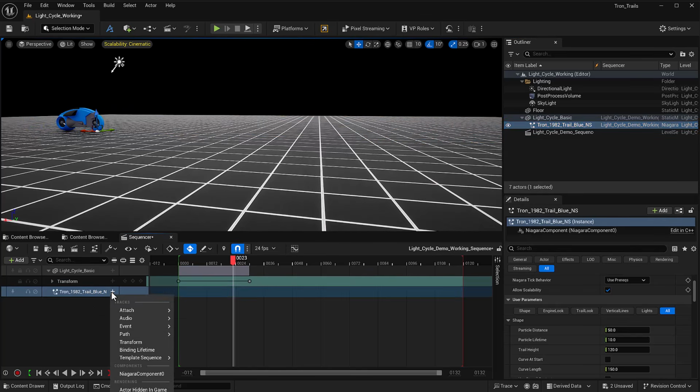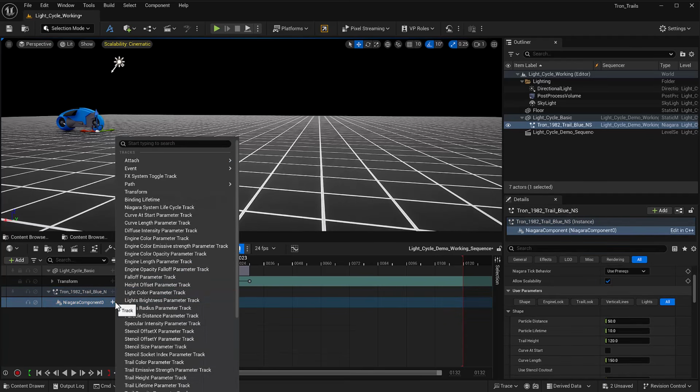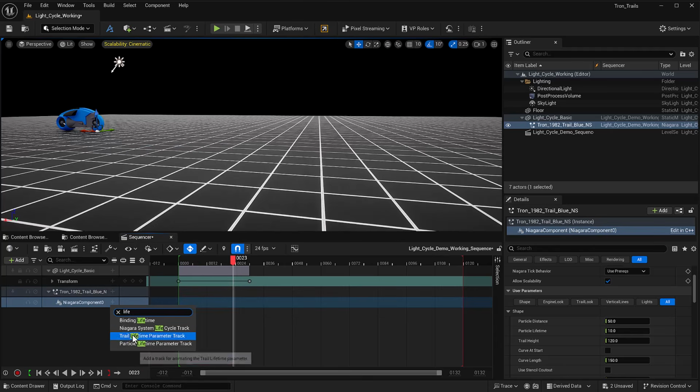So to get around this, what we can do is bring our emitter into the timeline, and then we're going to click on this right here, and we're going to choose Niagara Component. And from the Niagara Component, I'm going to type life cycle. And we can see that we've got Niagara System Life Cycle Track right there.